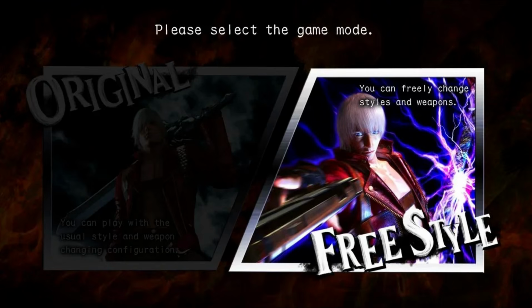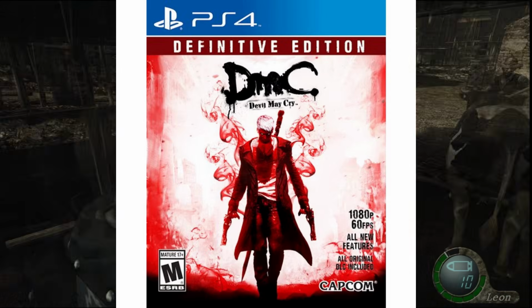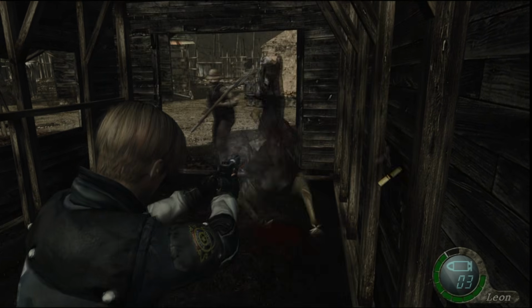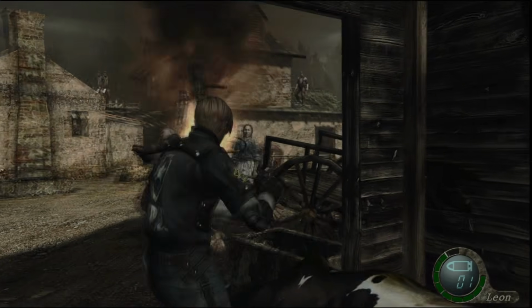DMC3 on the Switch got a co-op Bloody Palace mode and a style switching mode back in 2020. DmC: Devil May Cry, which obviously had a terrible launch, got a really fantastic PS4 re-release port that fixed a lot of the issues people originally had with the game and added a ton of quality of life improvements.